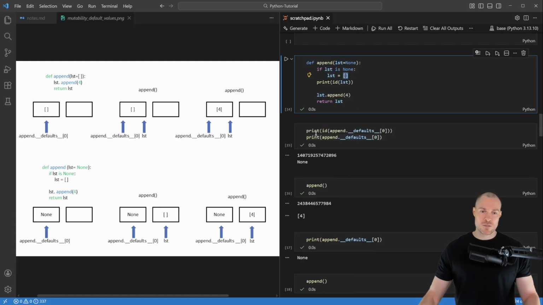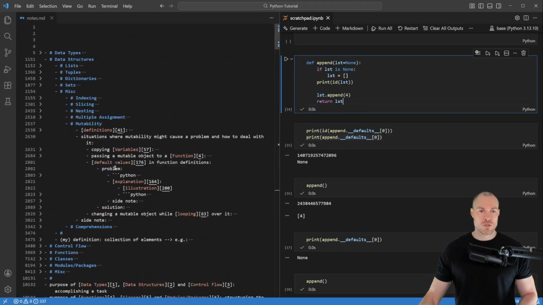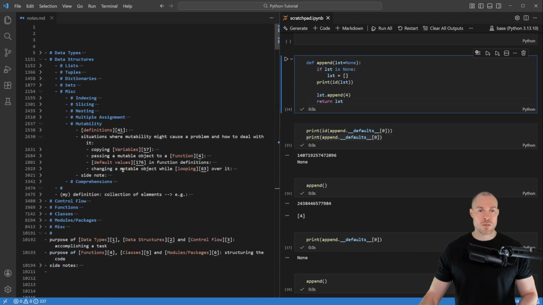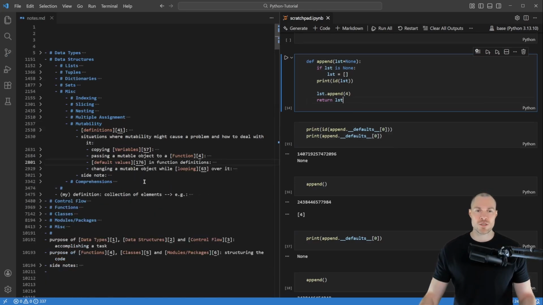So this list here is then created, stored in a different location in memory, and then the list variable points at that. So therefore, when we append a 4 to our list, this doesn't affect our default value. Okay, so this is then the third situation where mutability might cause problems. And then the last situation that I want to cover where mutability might cause a problem is when changing a mutable object while looping over it.